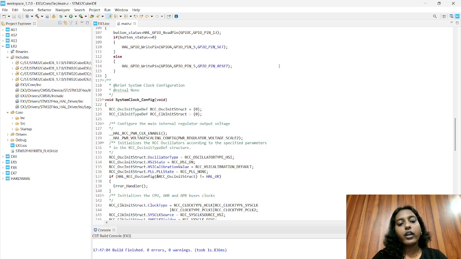The microcontroller reads the logic level of the button pin, PC13. PC13 is normally high because of the internal pull-up resistor. When the button is pressed, it connects the pin to the ground, making it low. So the variable button status will store either 1 or 0 depending on the button state.